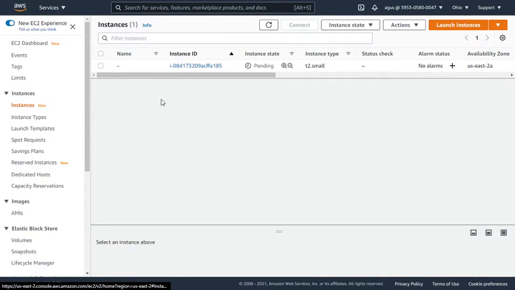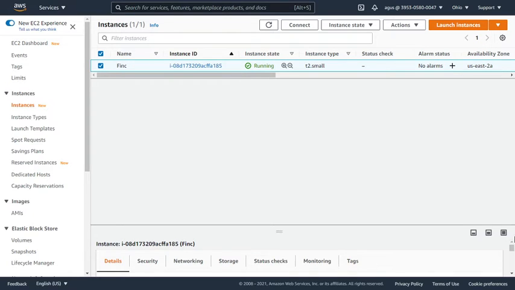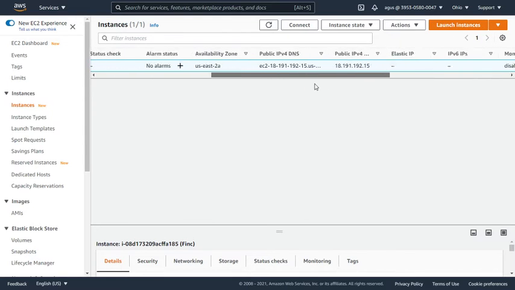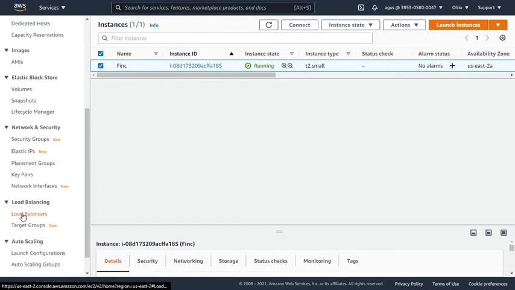If we come to here, now we have only one instance. So I just name this instance first, like this, and I save. So after it, we go to where? We go to the load balancing case.